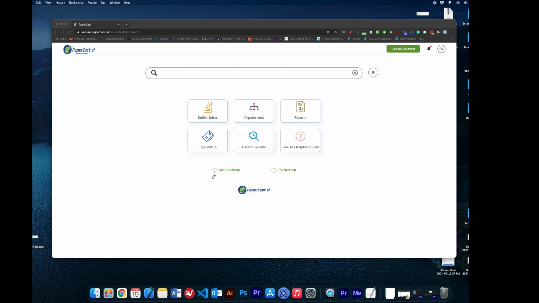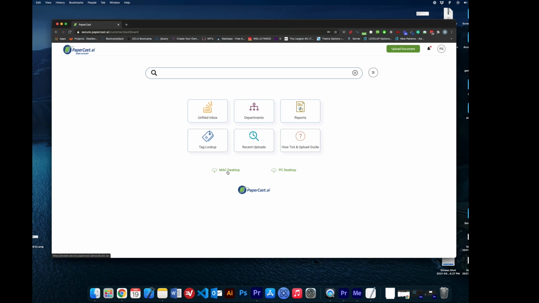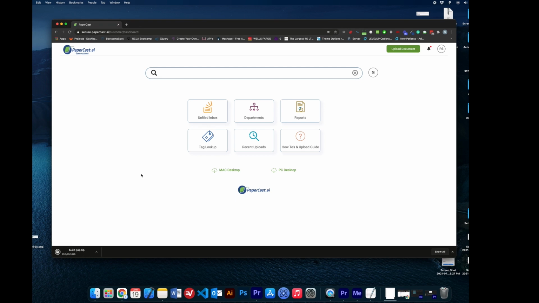There at the very bottom of the screen, you're going to see two buttons, Mac and PC desktop. You will choose the corresponding link depending on what operating system you're working with. So for the purposes of this demonstration, I am using a Mac, so I will download the Mac software.